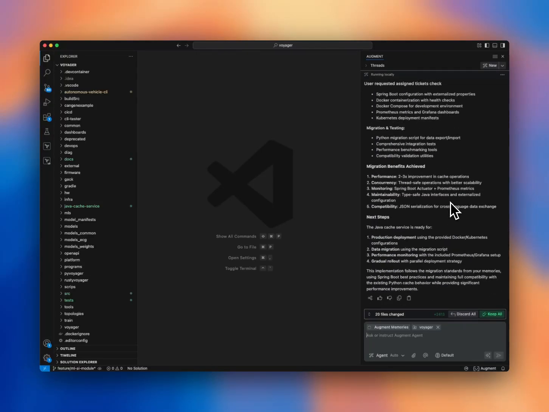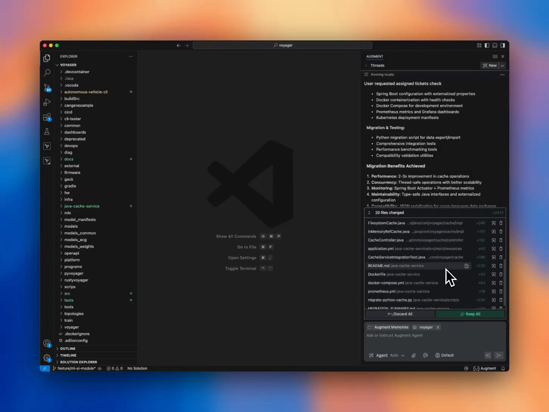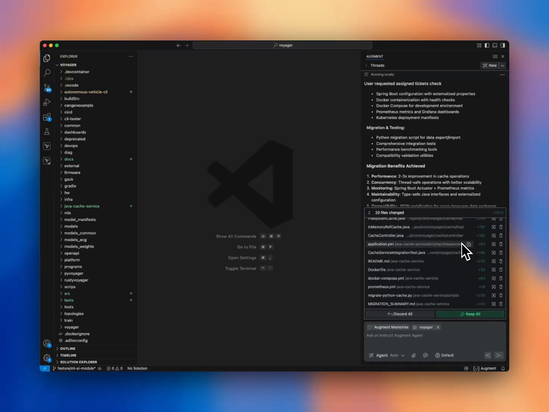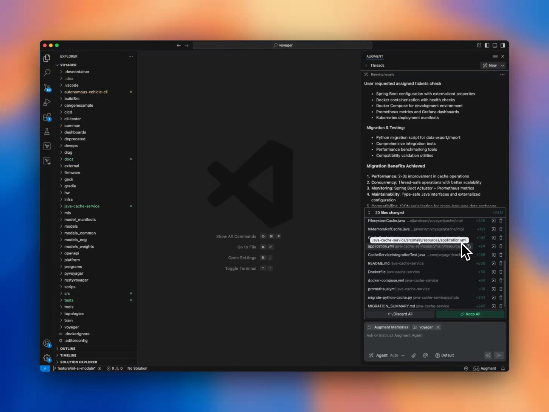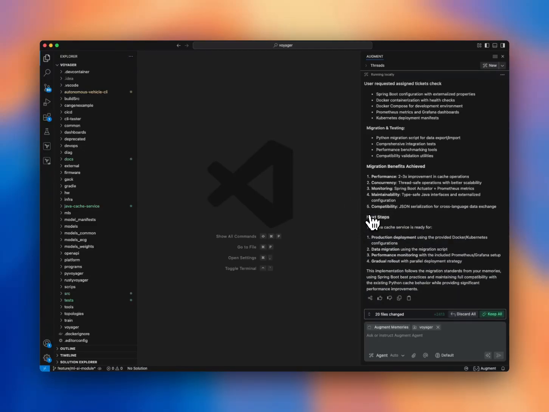So once our final changes have been completed, we can review them in the checkpoint window to make any modifications as needed and discard changes that maybe are unnecessary. But we can see here it added several files to help assist with the migration as well. And as an optional future step, we could ask the agent to help us deploy the new code into our environment.